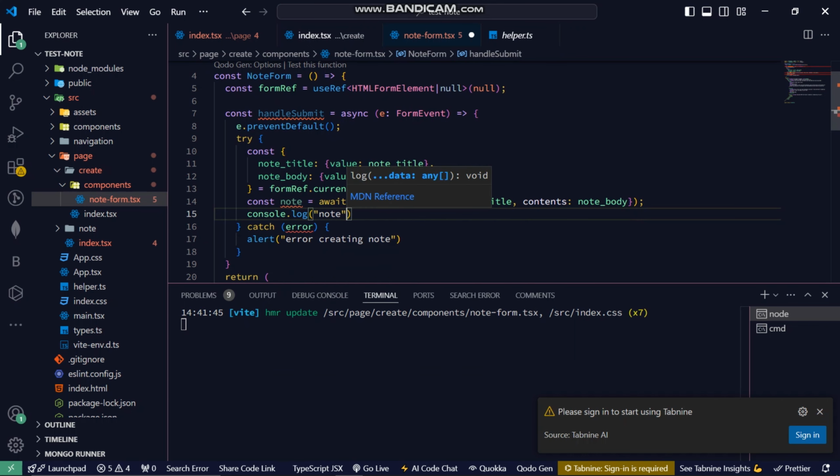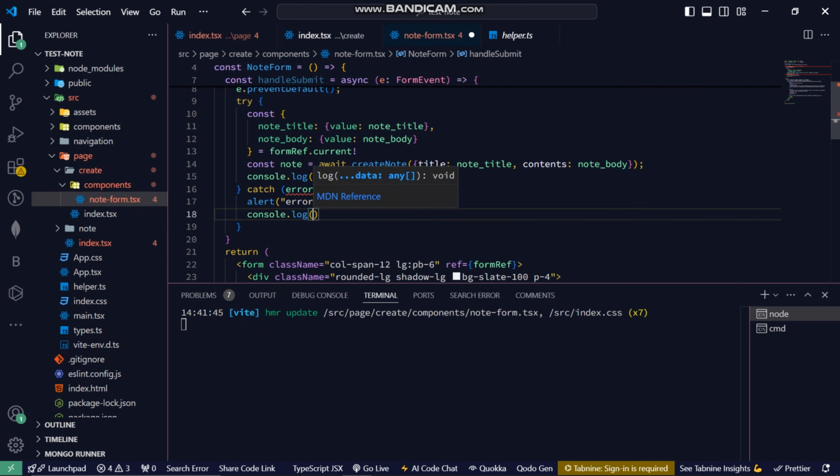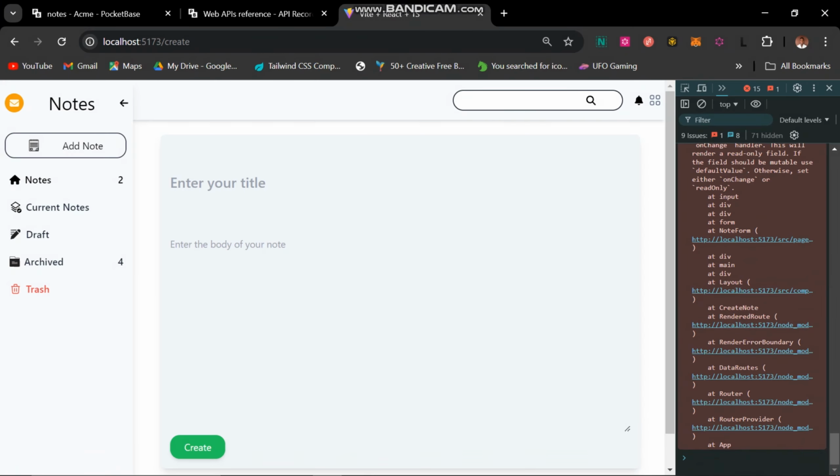Then we'll console log the newly created notes and any errors we encounter while trying to create a note to the console. We'll set the onSubmit prop on the form to equal the handle submit function we just created. Let's go back into our app and try to create a new note.